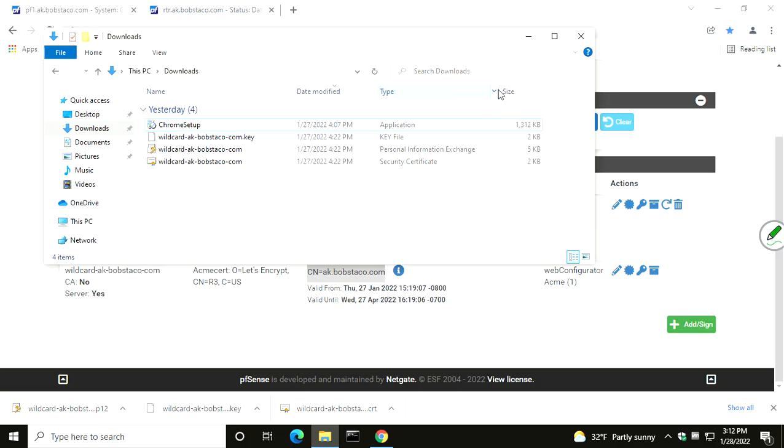PF1. And what we're going to do is use those, because it's a wildcard cert. We can use it on rtr.ak.bobstaco.com. We can use it on www. We can use it on anything that ends in .ak.bobstaco.com, and that is the limit of the wildcard cert. It's any host that has as the domain portion of its name ak.bobstaco.com.